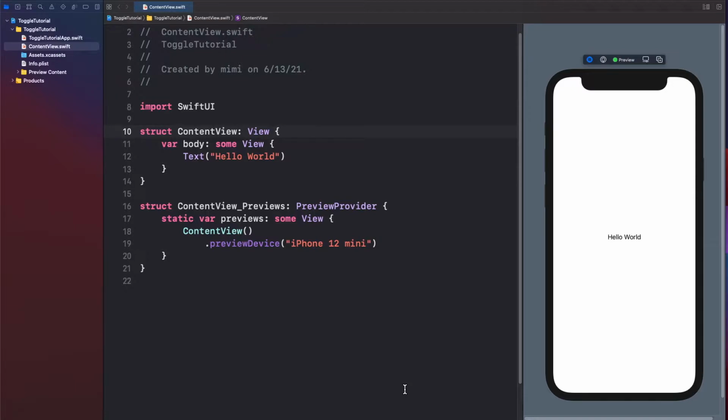settings, for example Face ID. If you want to enable Face ID as a feature, you could toggle that as true. And if you don't want that, you can toggle that as false. I will show you it in a few minutes.